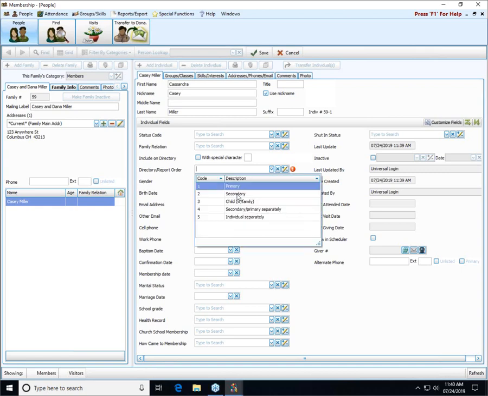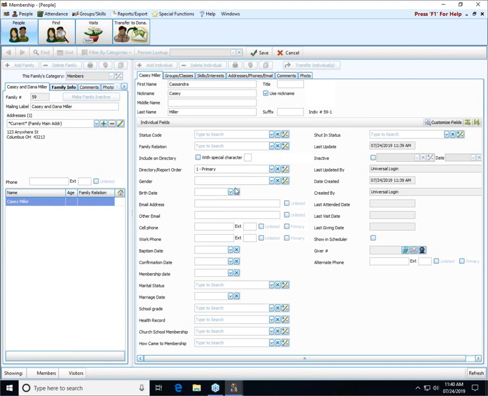But filling in this one bit of the two things you need for someone to be in a directory, the directory report order, can help you down the line when you're doing reports and you're trying to narrow down to just one listing on a report per family. So again, do fill in that directory report order. It is required. But if I don't want Casey in the directory, as long as I don't check Include on Directory just above that, she will not be in the directory. Well, she, Cassandra's a female name, usually.